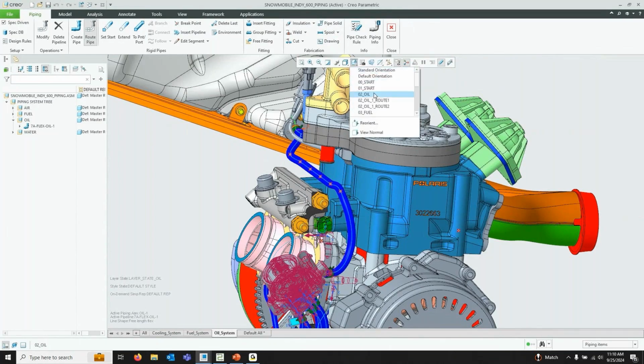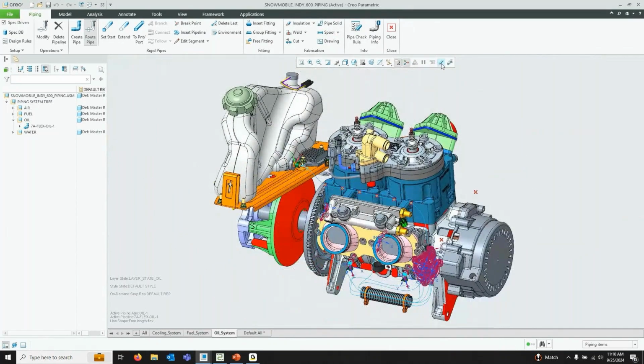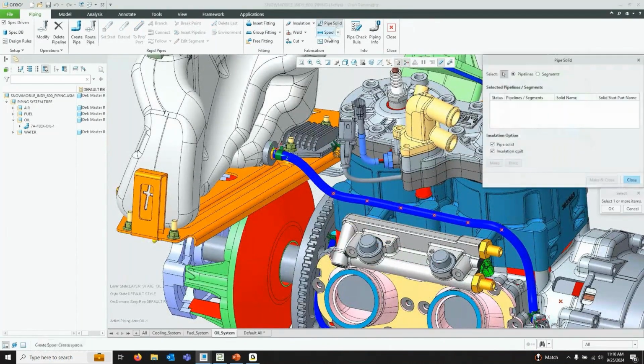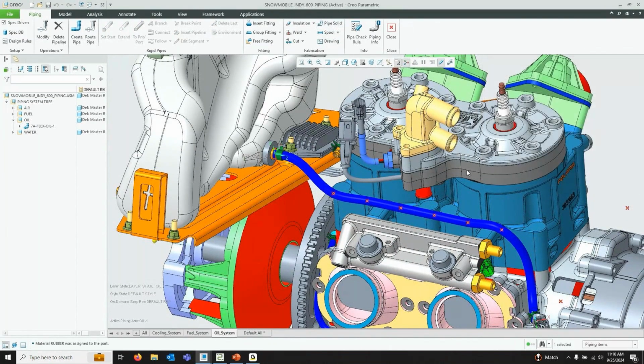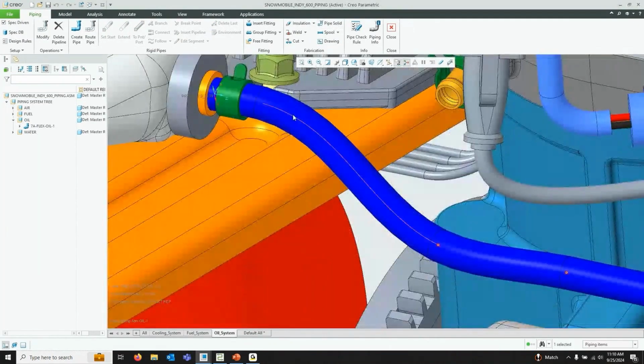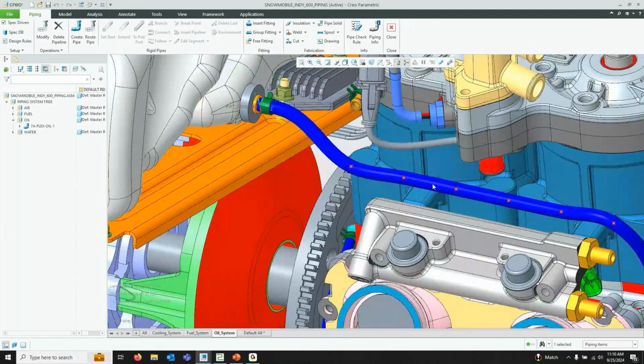Okay, now we're going to create a pipe solid. So if I enable thick pipes, we can see that this is currently a pipeline feature, but it's not actually a solid in Creo. So we're going to do pipe solid. We're going to select this segment and OK. And then we're going to make and close. And now we can see if I hide these thick pipes, this still shows as a thick item. And that's because this is now solid material.